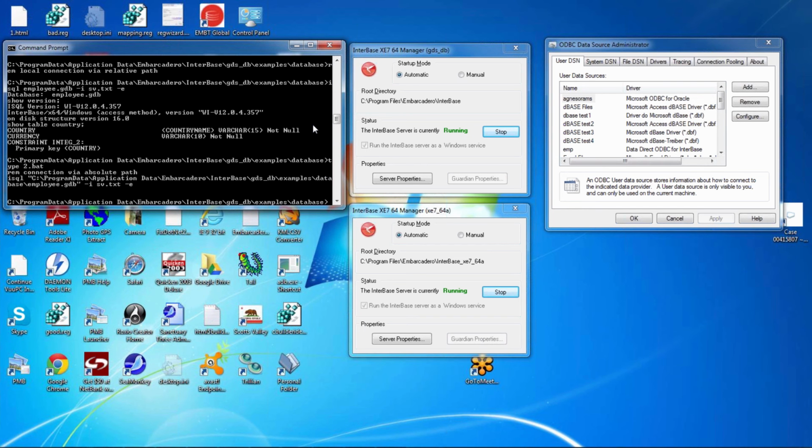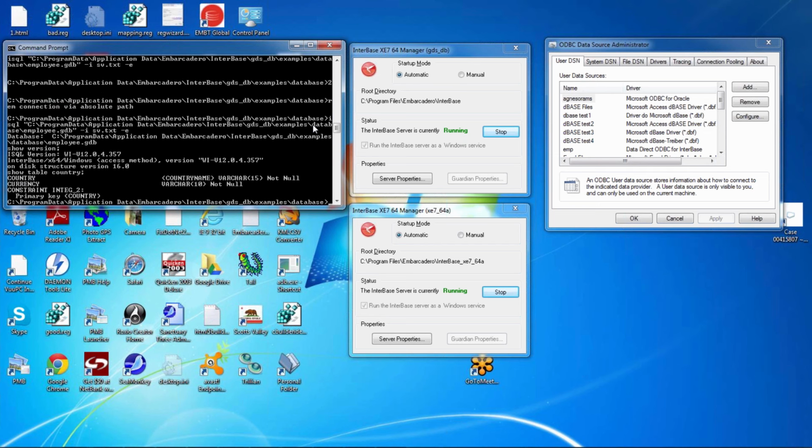Okay, so now this is going to connect via a complete path. This would be the case where the database isn't in the current directory. In this case it is, but maybe in your application you wouldn't know that it is. So you give a complete path to it. Again, this is a local connection that's only allowed by InterBase Desktop, which is what is running here. And notice that gave us exactly the same results.